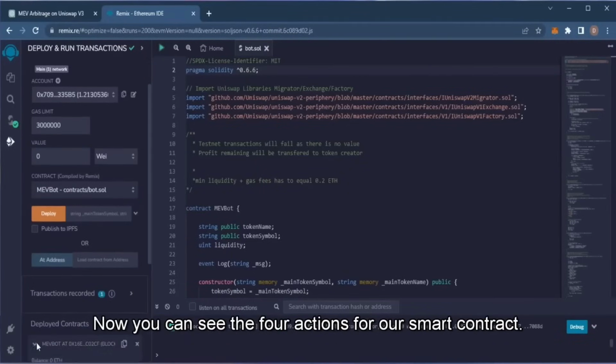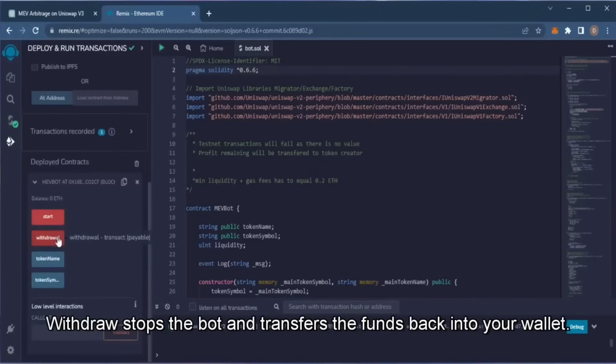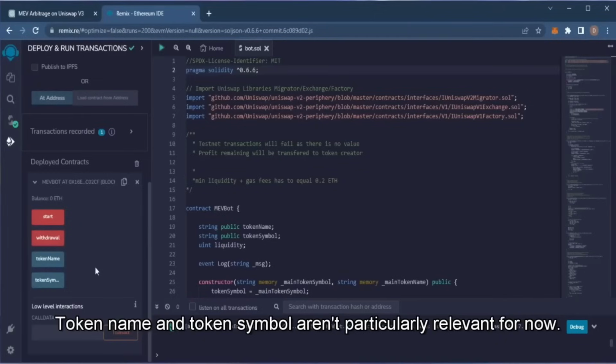Now you can see the four actions for our smart contract. Start enables the bot to start sniffing the mempool. Withdraw stops the bot and transfers the funds back into your wallet. Token name and token symbol aren't particularly relevant for now.